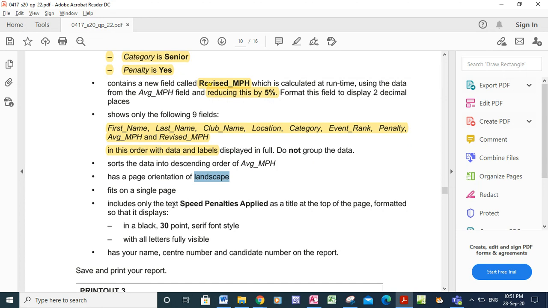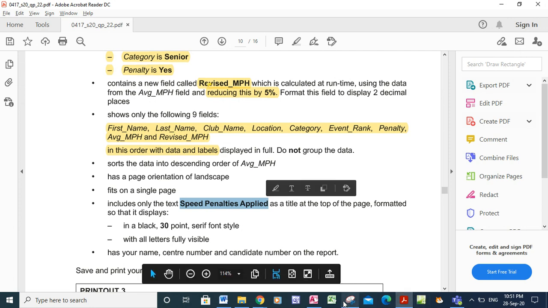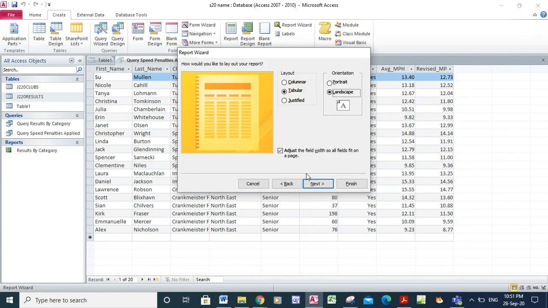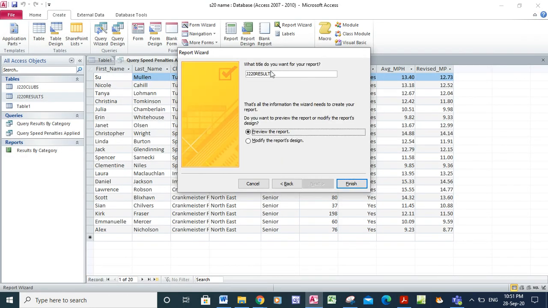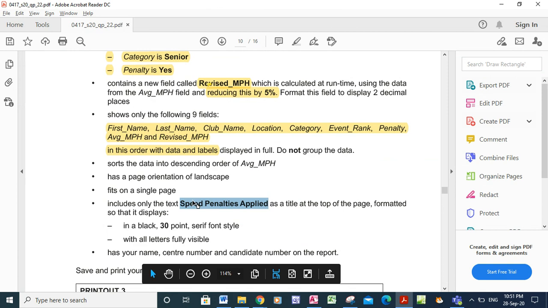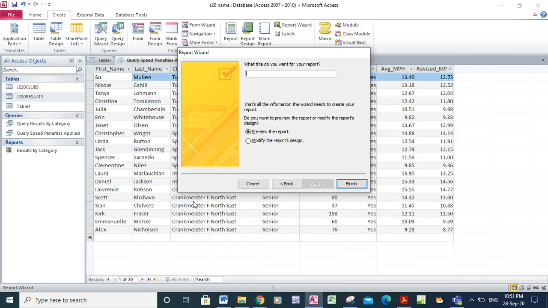Okay. Includes only the text speed penalties applied as the title. So this is the title of the report. Nothing to do here. Click next. So I'm going to give the title here. For easiness, I'll select from here and give the report name as the title name itself.